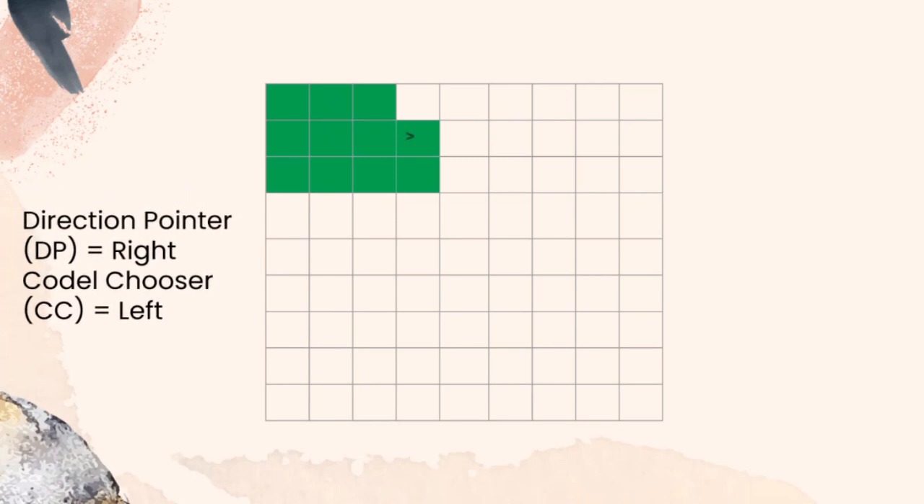After the interpreter moves, it will go to the right, the direction pointer. So it will go to the furthest codel on the right. And if we have these two codels to choose from, it will choose the left one. You can think of it as if the interpreter is moving forward, which codel is it going to choose, the left one or the right one? So you have to put yourself in the place of the interpreter.